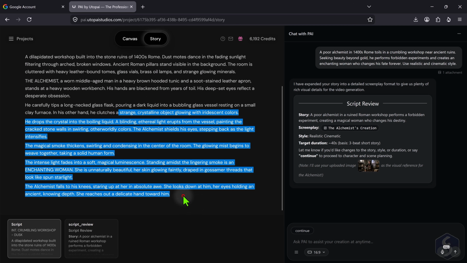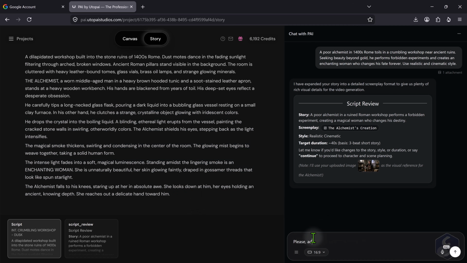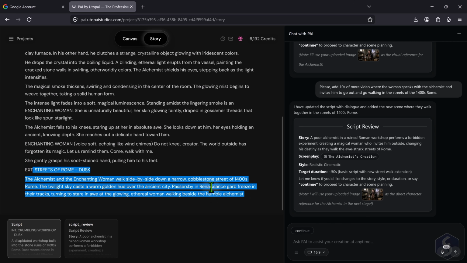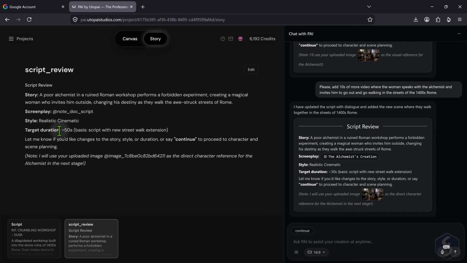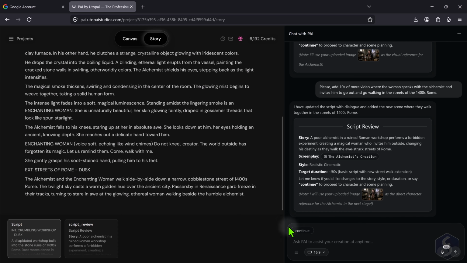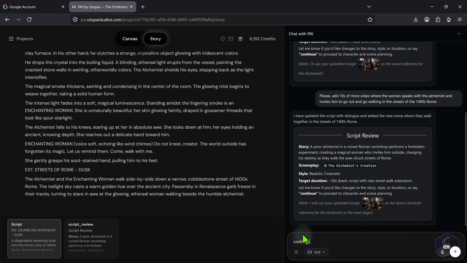To perform modifications on this basic story, just ask the AI, for example, to extend the video by adding a simple dialogue. You can also add further reference images for other characters in the story or for the location where it takes place. You can see that the story has been updated, as well as the video duration. If this is good, just click on Continue on the left, or just type it.